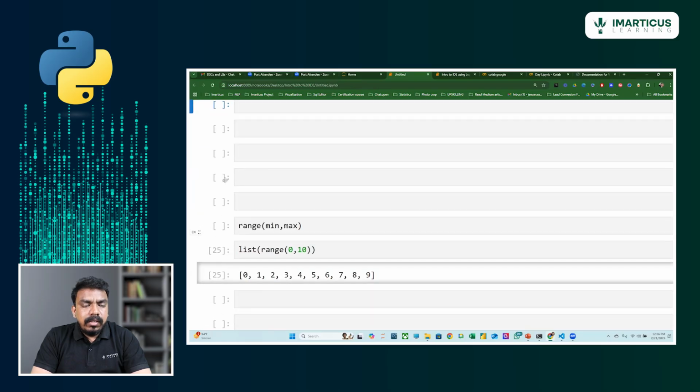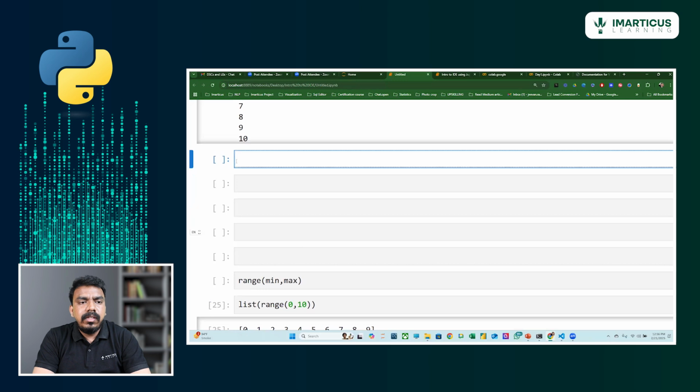So now let me take some examples here. Consider I am taking an example to print the even numbers. So what is the condition for even numbers? If any number is divisible by 2 and the remainder is 0, that means that number is an even number, right? If any number is not divisible by 2, meaning the remainder is not equal to 0, then that is an odd number.